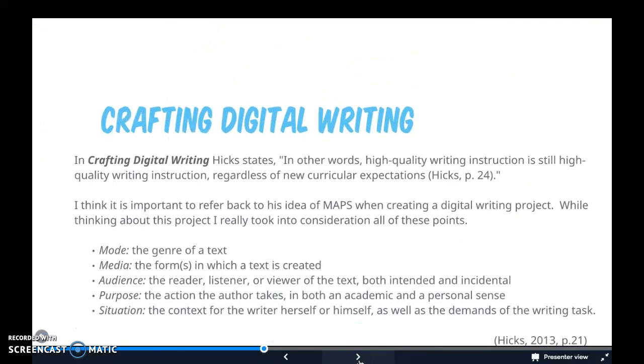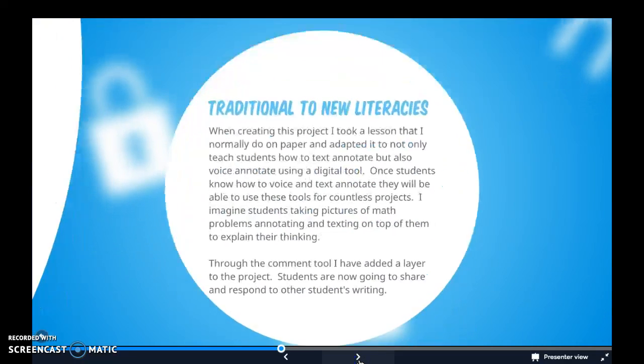Crafting digital writing, I found this book by Hicks to be amazing, and I went ahead and bought it. I loved his quote. In other words, high quality writing instruction is still high quality writing instruction, regardless of new curricular expectations. And I think his idea of maps, mode, media, audience, purpose, and situation is so important. And I really took into consideration all of these points when creating this digital project.